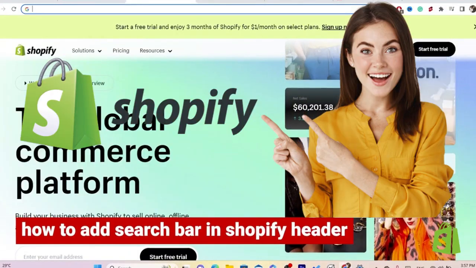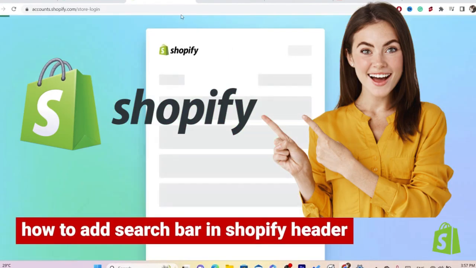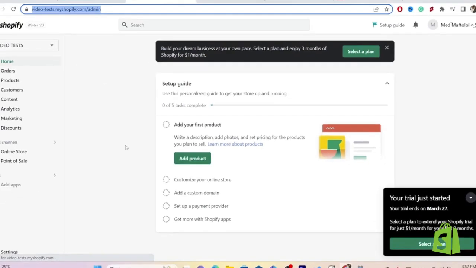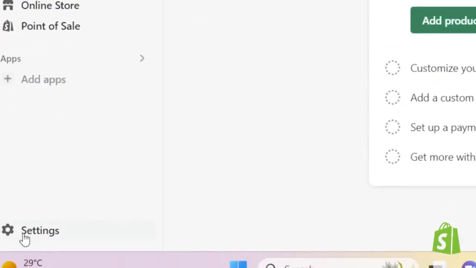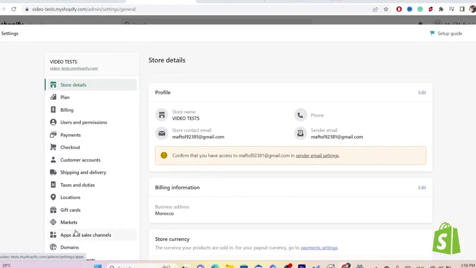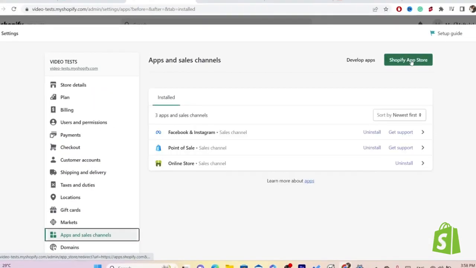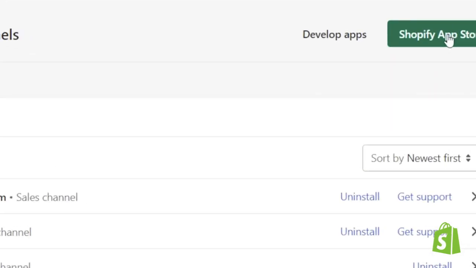In this video, I'm going to show you guys how you can add a search bar to your Shopify. Now this is very easy and quick. First, select the store. Now the first thing you want to do, guys, is click on settings at the very bottom left, and then click on apps and sales channels. Next, click on Shopify App Store in the top right.